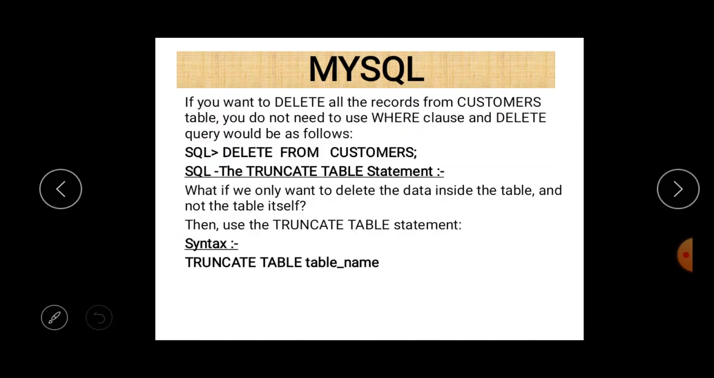So if you want to delete all the records from the customer table, you do not need to use a where clause in the delete query. The delete query will be as follows: delete from customer. And there is another command called the truncate command. This is also similar to delete, but first of all, the syntax is truncate table name. It will also delete the entire data in a particular table.